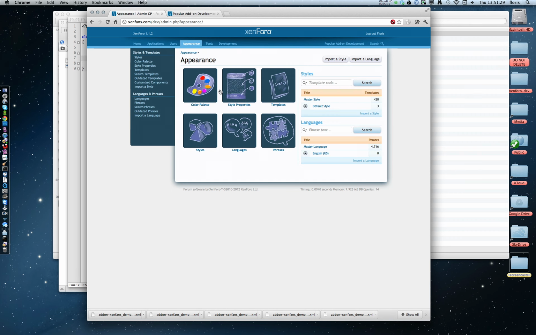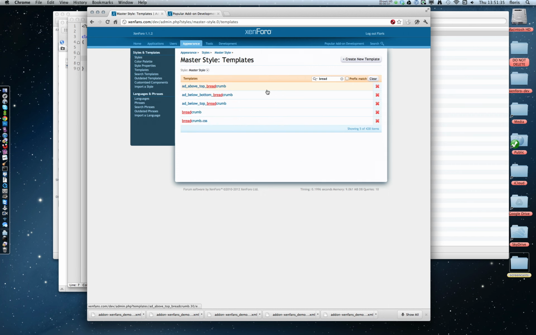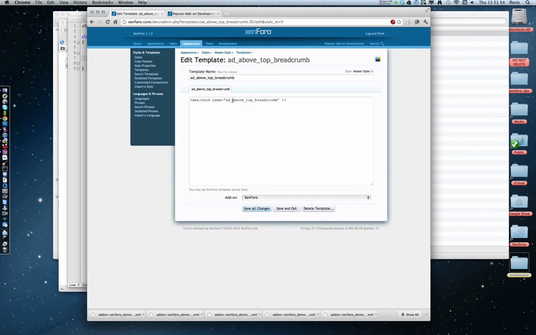Now to find a template, you can go through every template that comes with the system. I just happen to know that there are add templates which are quite empty at specific locations, such as above the template and below the breadcrumb template. And I want to use the one that is above the top of the breadcrumb. And I've filtered all the templates by simply typing bread in here. The hook is add above top breadcrumb, and that's awesome because any template can have one or more Xen hook definitions, and the name for this one is add above top breadcrumb.